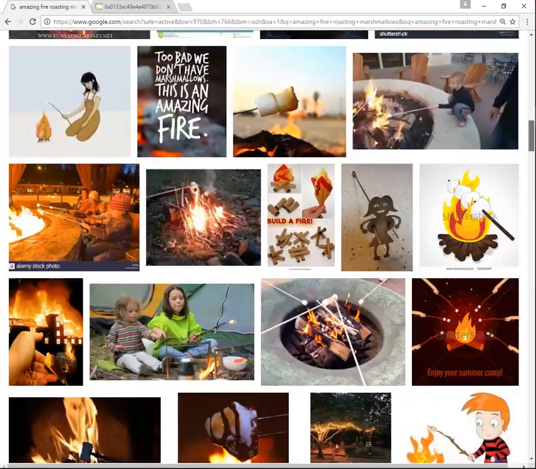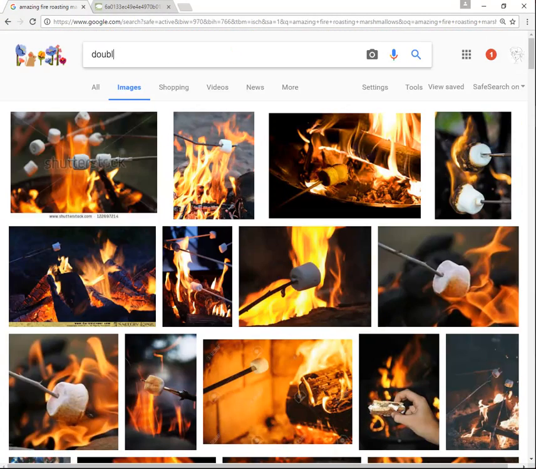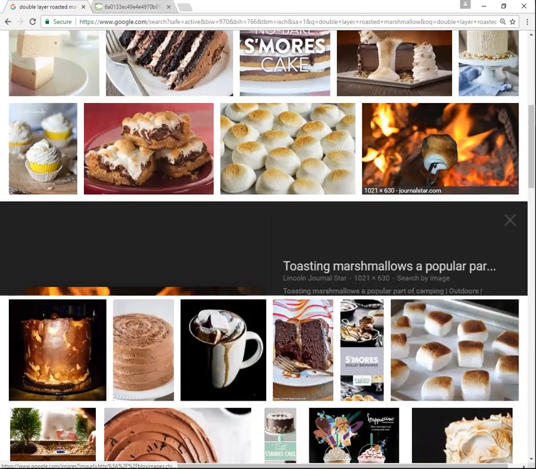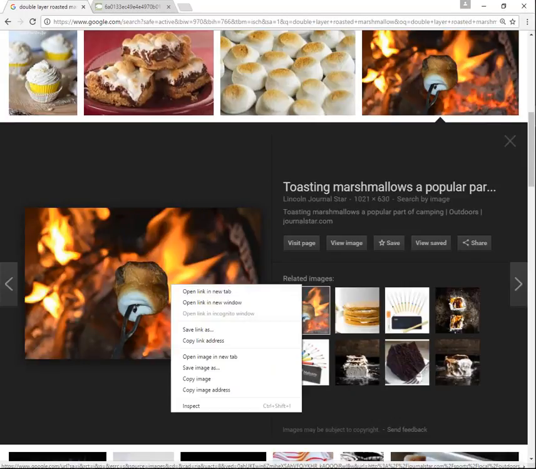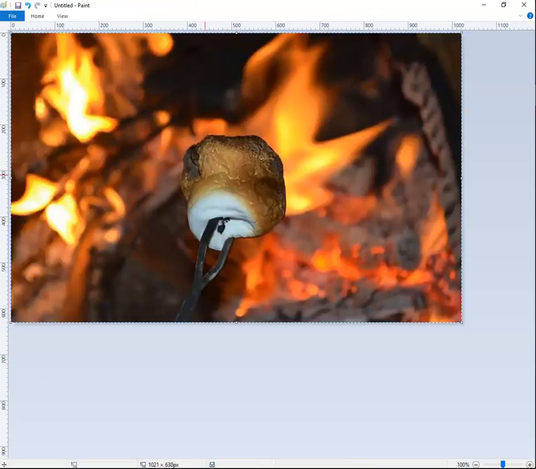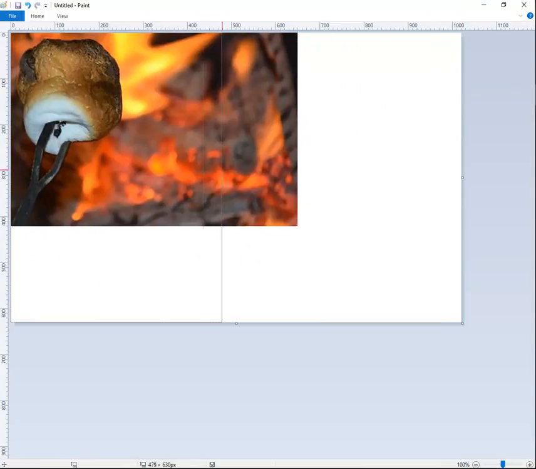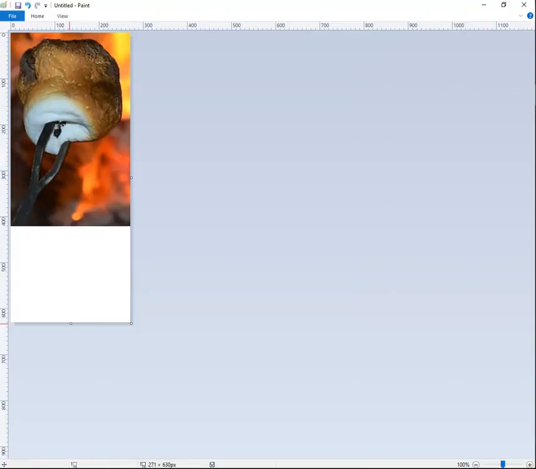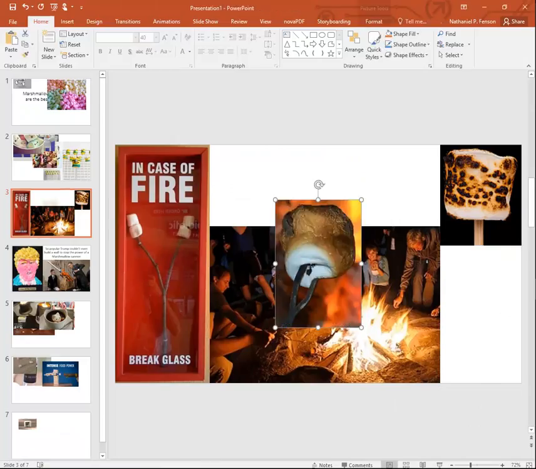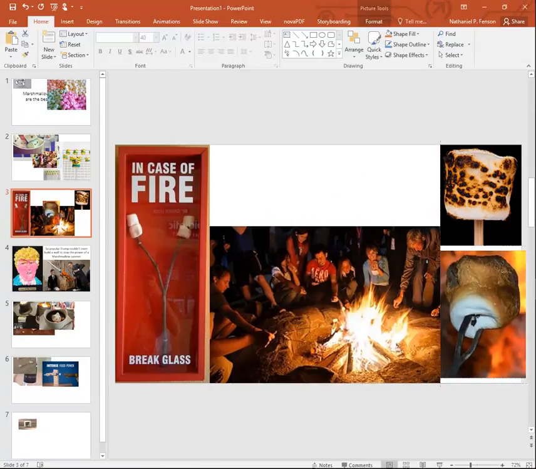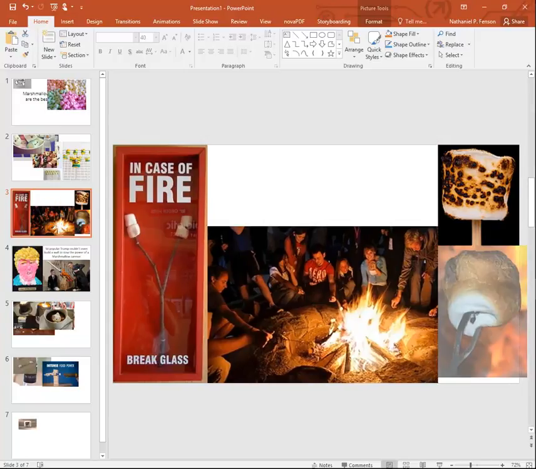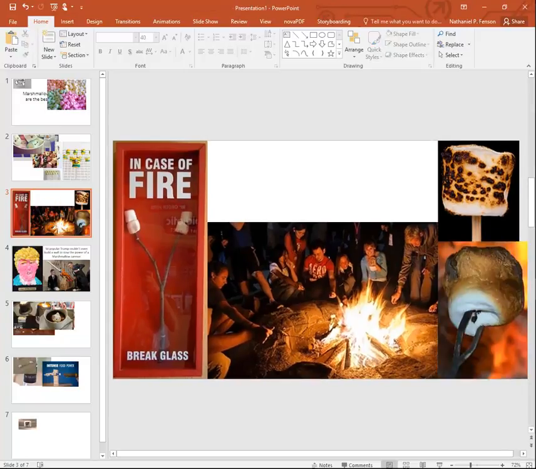So what I'm going to do is a double layer roasted marshmallow. There we go. That's what I'm talking about. And hopefully you actually know what I'm talking about, where you can actually peel off the outer layer and then recook the marshmallow. And this will actually be a nice picture because it's a vertical picture. Oh, I couldn't get any better than that. Look at that, perfect fit.